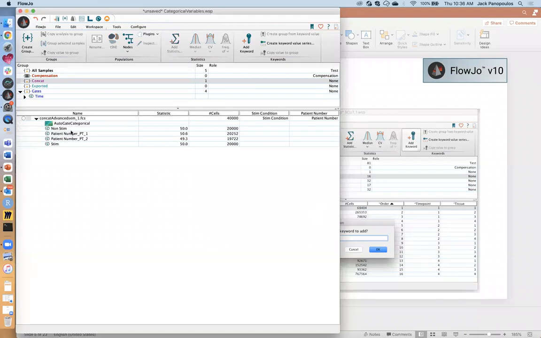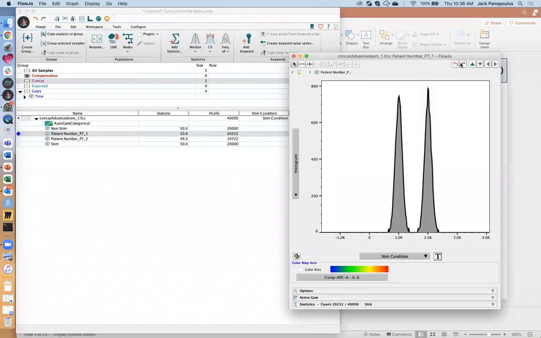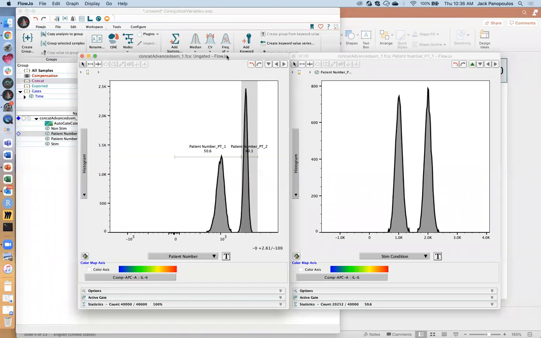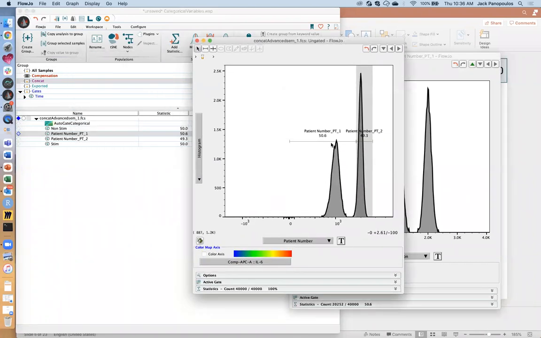And now it's going to go and find the patient number, right? And then it says, okay, here you go, patient 1, patient 2. Now, if I reference the workspace real quick, you can see that didn't do such a great job here. We've got 20,000 in one and 19,000 in another. So I'm going to look at the parental population to see what went wrong. Okay, number 1, I didn't linearize the axis here.